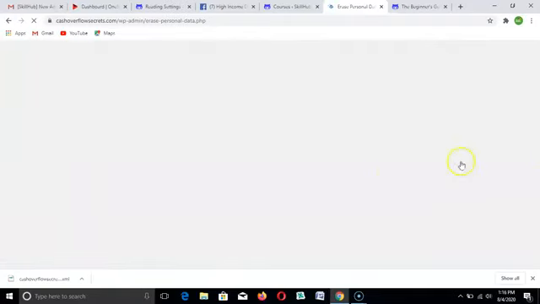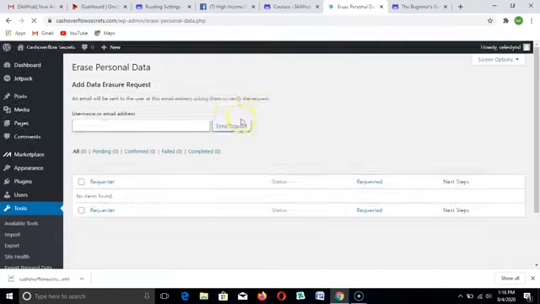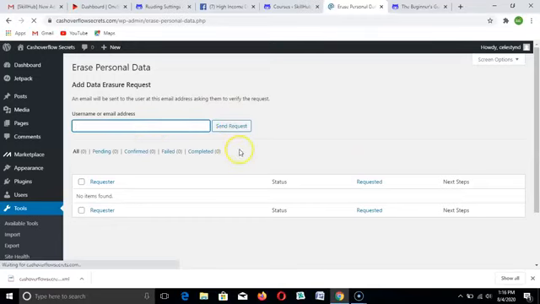As with exporting personal data, you will have to enter the email address or the username here and send request. And similarly, an email will be sent to the user for them to confirm that they actually want their personal data completely erased from your website. So it's an automatic process. You don't need to do anything else.